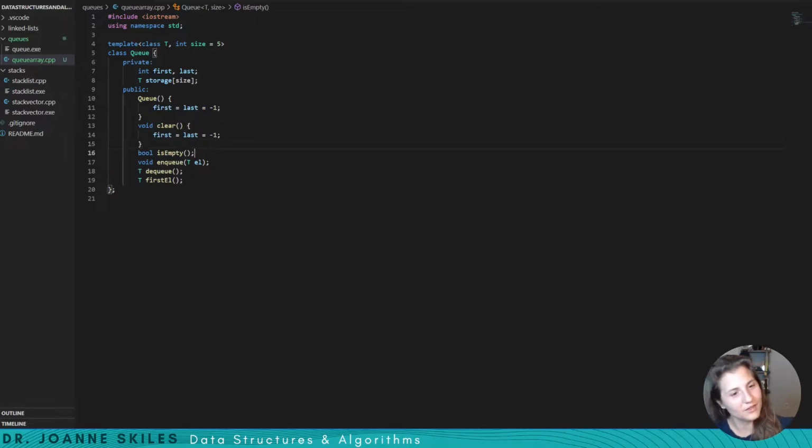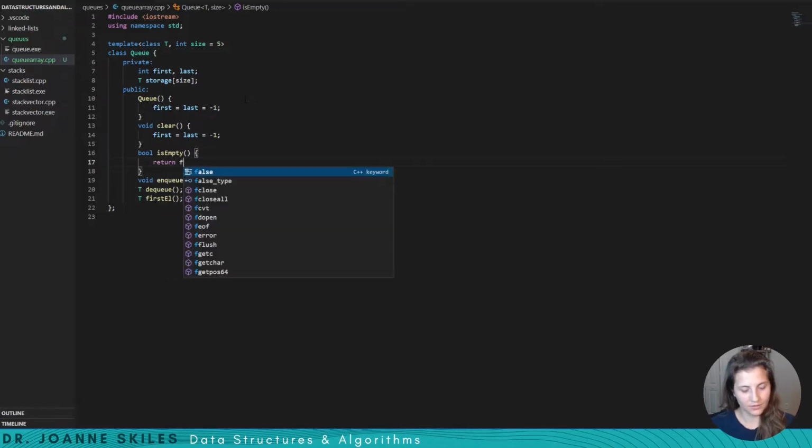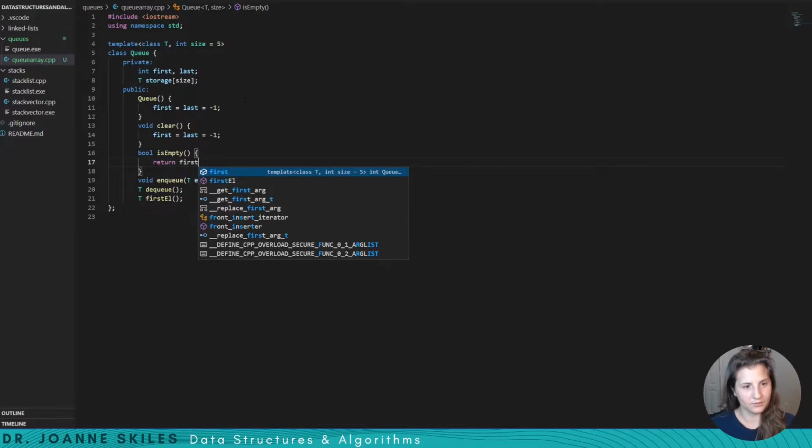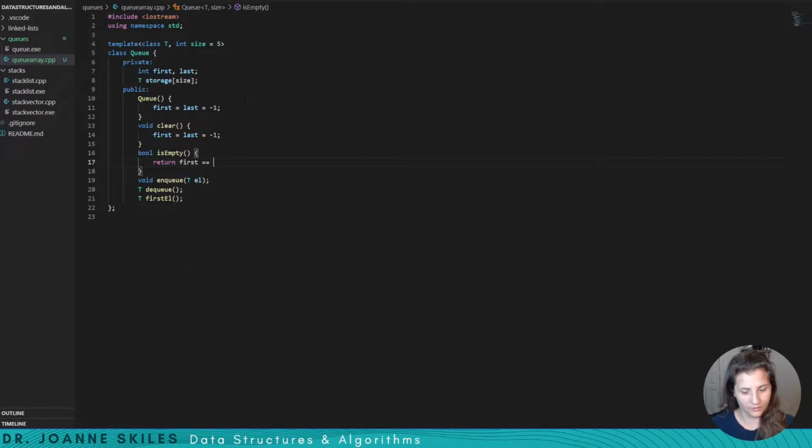Now, isEmpty. If first is -1, our queue is empty, right? Because nothing has been populated in our queue. When our queue has an item added to it, first gets updated to be 0, or it becomes 1 or 2. And if it gets dequeued, we will eventually go back to the point that it becomes -1. And then at that point, the queue is empty again. So we can define isEmpty as return first equal to -1.